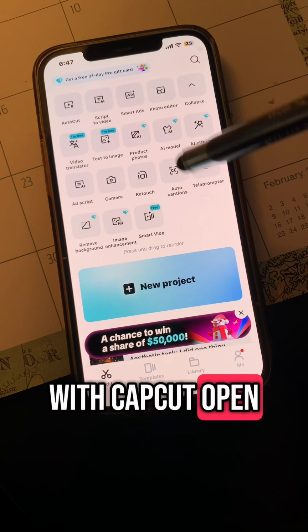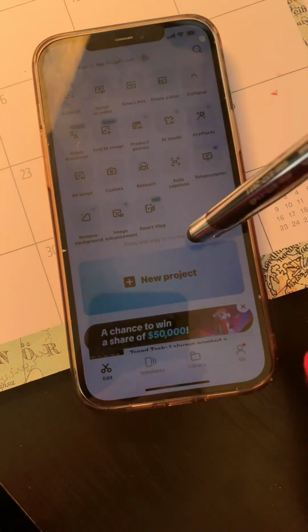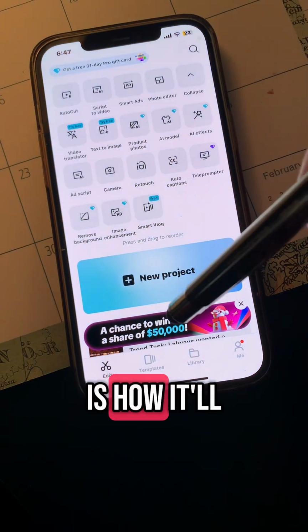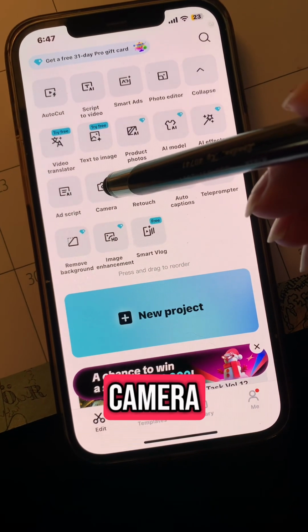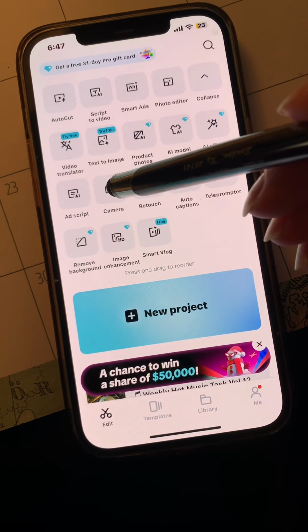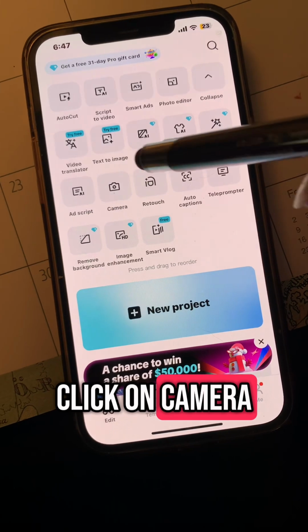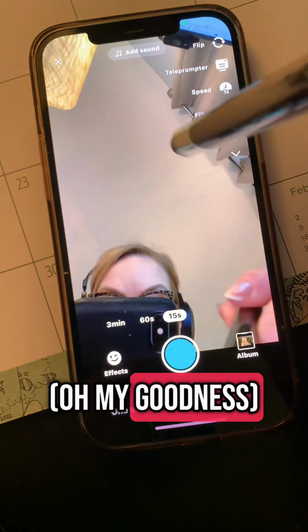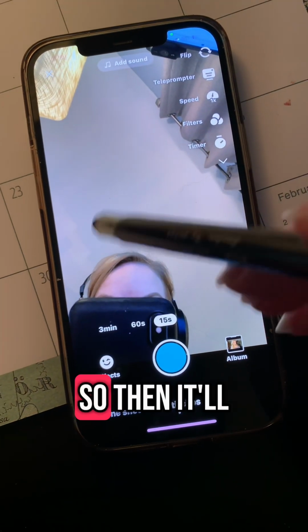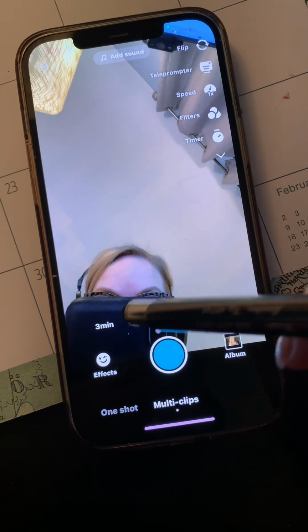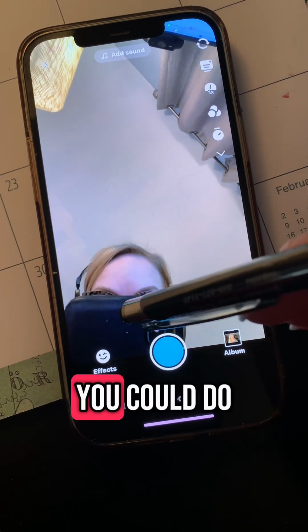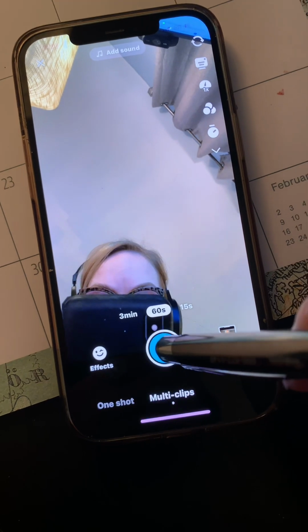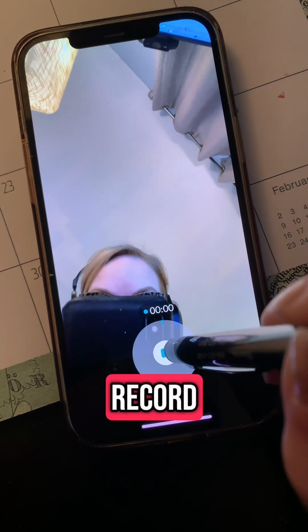With CapCut open, I don't think this is how it'll look when you first open it up, but you'll find camera. Click on camera. So then it'll open up your camera. Let's click 60 seconds. You could do 3 minutes also. You're going to press record.